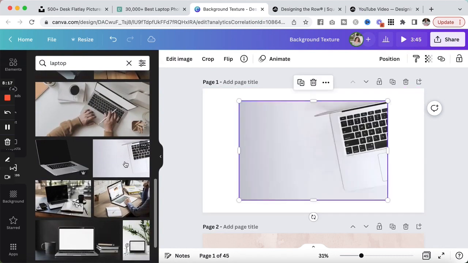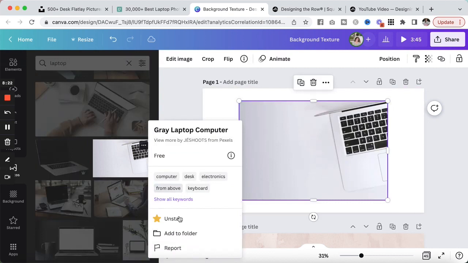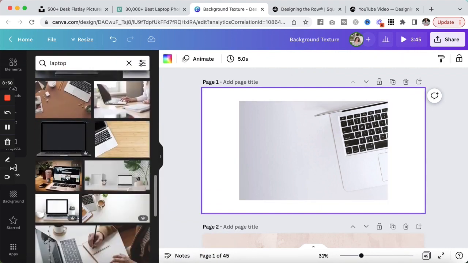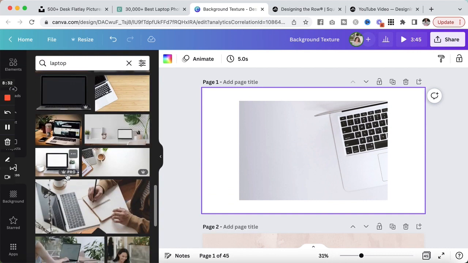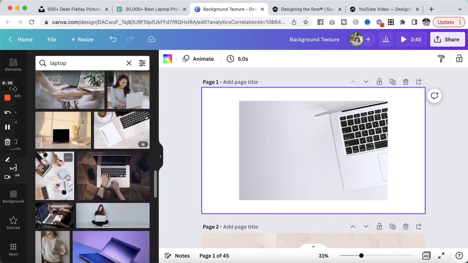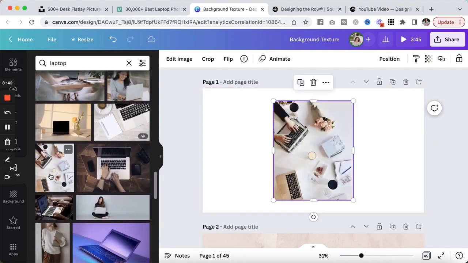What I do like about Canva is that if I hit these three dots, you can, well, I already have this one started. You can star your favorite images. And when you do that, they all save to a folder. So every time I'm creating graphics, I just go straight to my starred folder, and there are all my saved source stock photos that I've already found here directly on Canva. So I actually end up using these quite a bit just because of how easy it is.